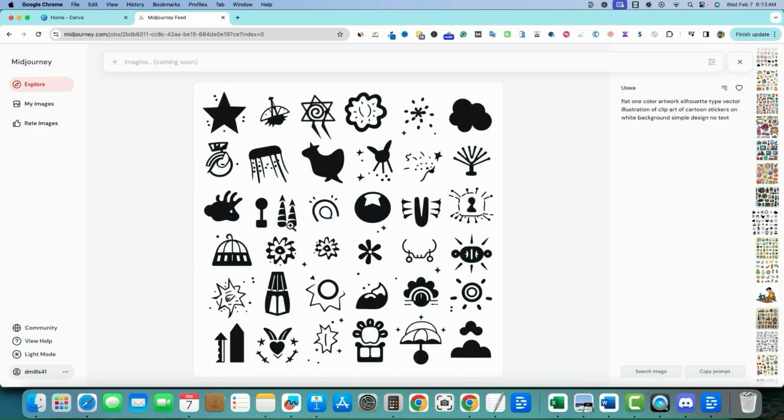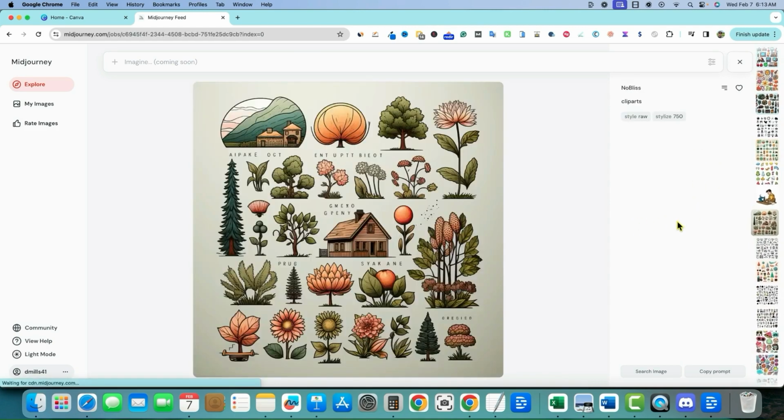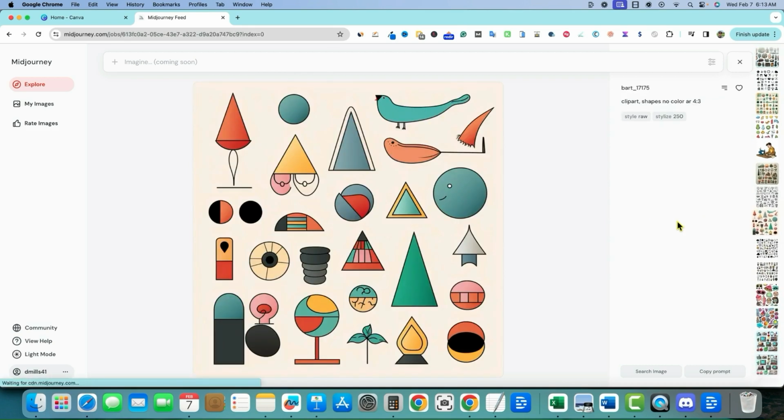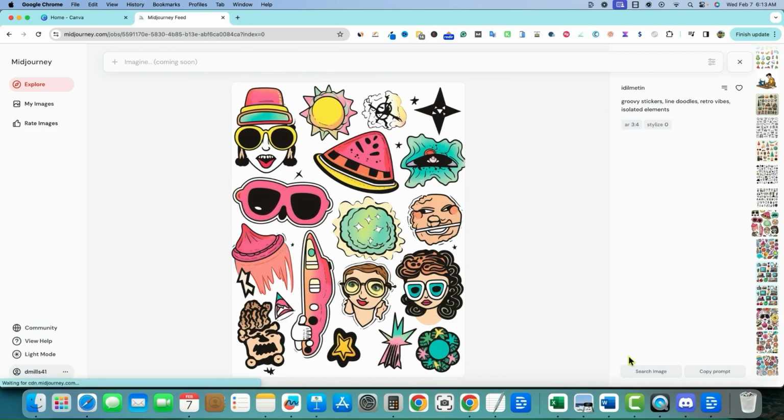So we're looking over here. This is just black and white right over here, and you can just keep scrolling through. I finally found one that I liked and I went ahead and took note. Look at all these really cool stickers right over here. This is groovy stickers, line doodles, vibrant vibes. And this is why people are creating this stuff, because they're taking it and selling it on Etsy and their own shops, like Shopify stores and so forth.